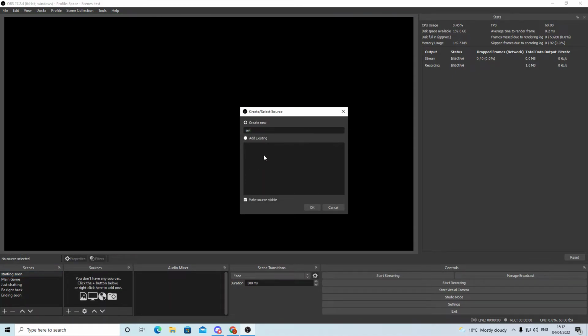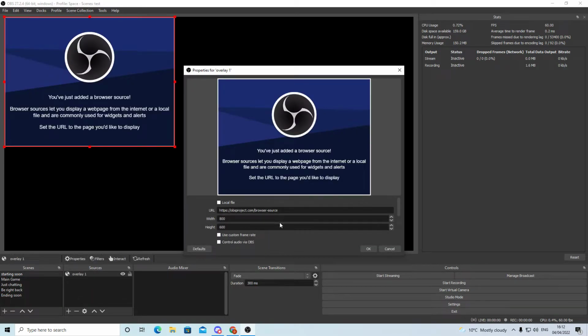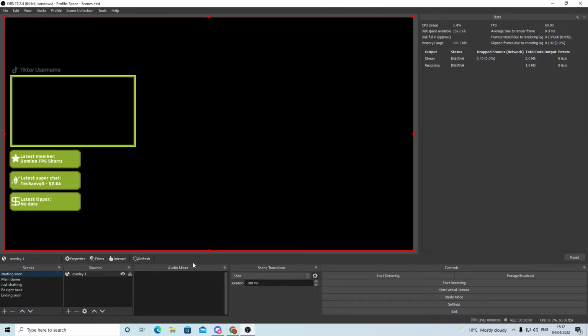So we're going to call it overlay 1, for example, because I don't know what's going to come up here. Now our base canvas is set at 1920 by 1080p, so we're going to type that in. I then remove all of this, and I tick shut down source when not visible. Click OK. Okay, so that's come up with the main game overlay.